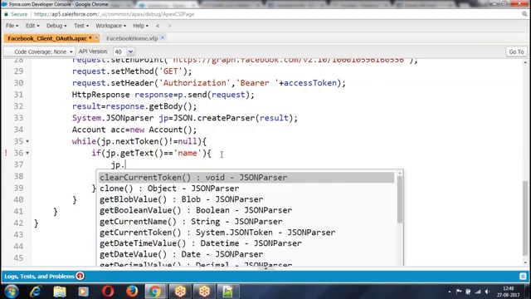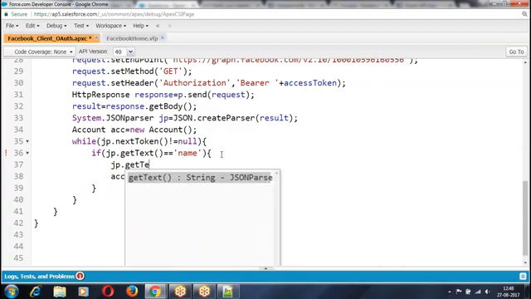What should I do? jp dot next token. hc dot name equal to, similarly ID.